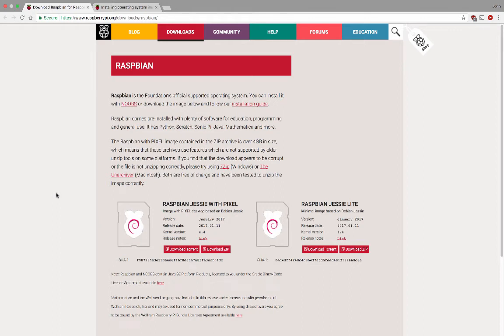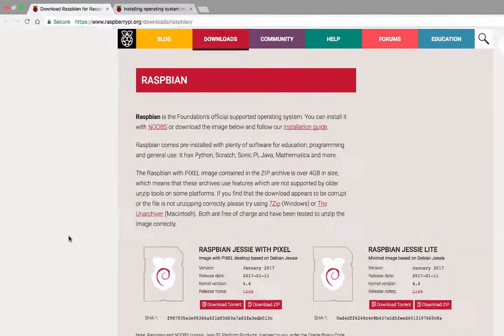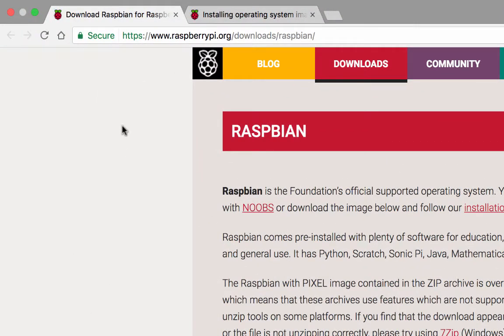All right, hello, and welcome to a quick tutorial on how to set up a Raspberry Pi for BrewPi or Fermentrack. All right, first things first, you need to go ahead and download the latest copy of Raspbian. You can download it straight from the raspberrypi.org website.